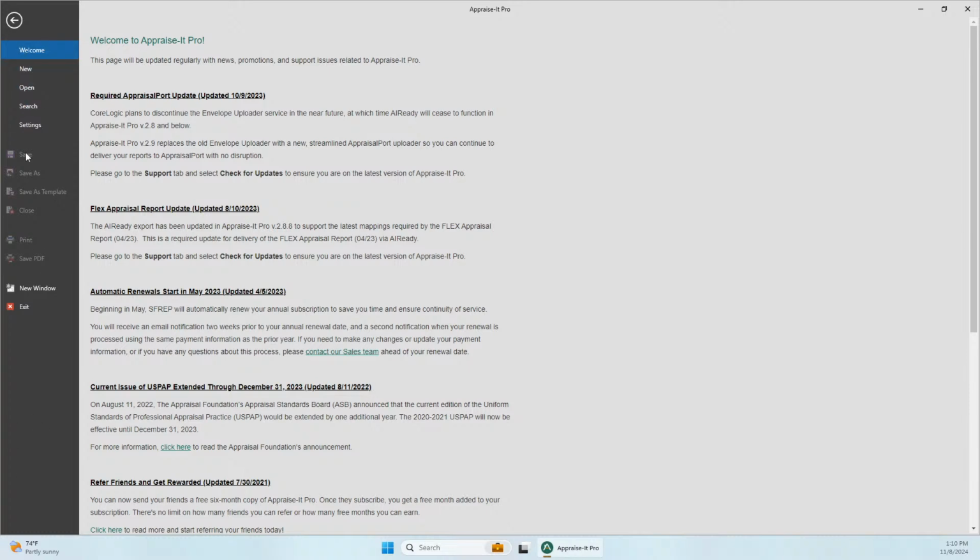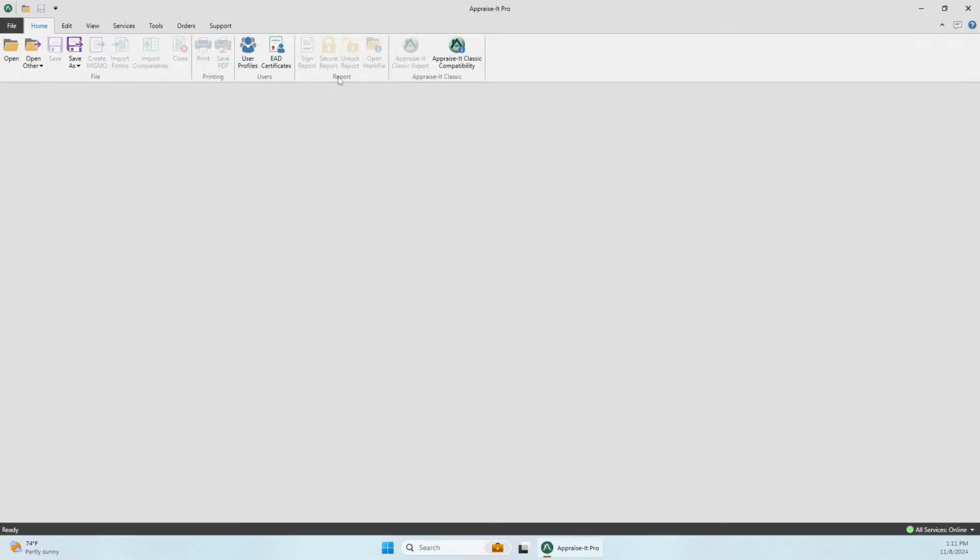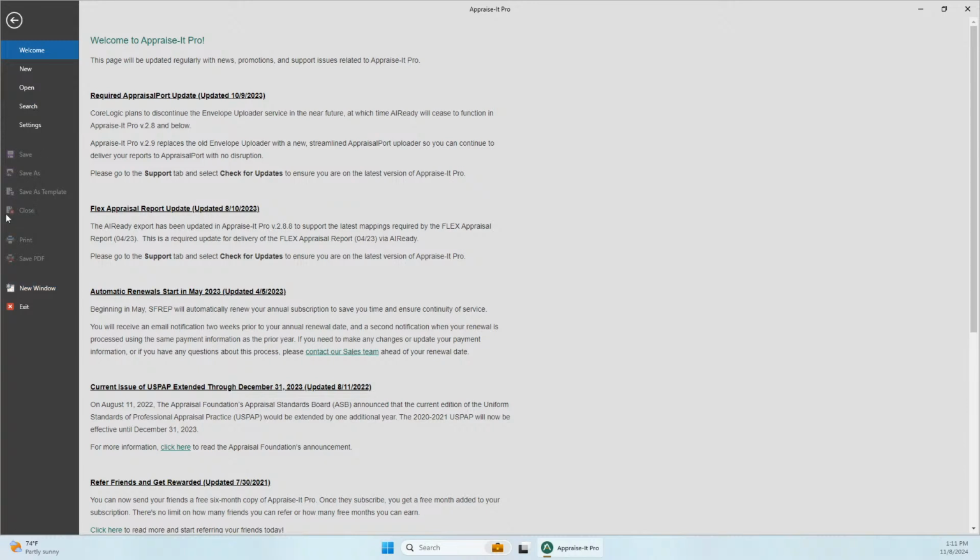Now, over here on the left-hand side in this dark gray area, this is your menu bar for the backstage. We have welcome, new, open, search, settings. We'll go over all of these. You'll notice that these are grayed out because I don't have a report open currently, but these are also duplicated under the home menu. So they're just redundant and I don't really go over them. We also have new window and exit.